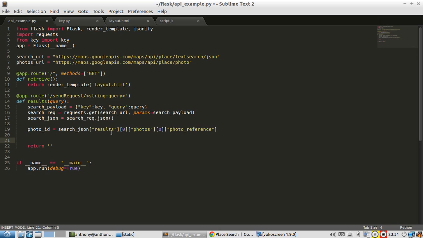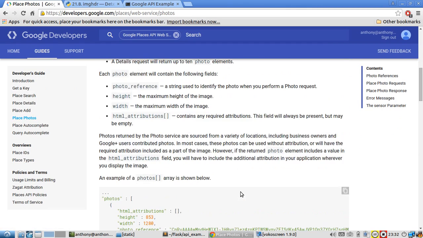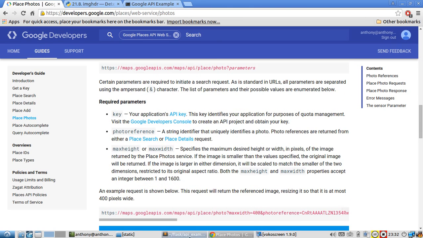So before I do that, I need to create a payload. So I'll call this photo payload, and it's going to be key because it needs the key. I'll say max width and max height are going to be 500. I don't particularly care about that in this example. And then photo reference, I believe, is all one word, and it should have quotes around it. Photo reference is going to be my photo ID variable. So let me just make sure photo reference is all one word, no underscore. Yes, it's all one word.